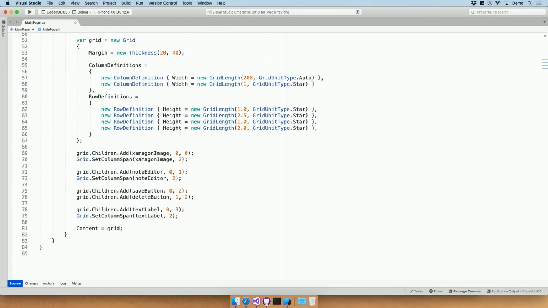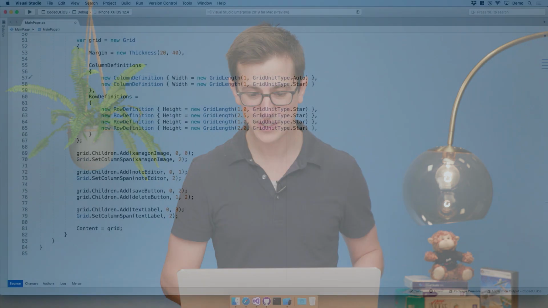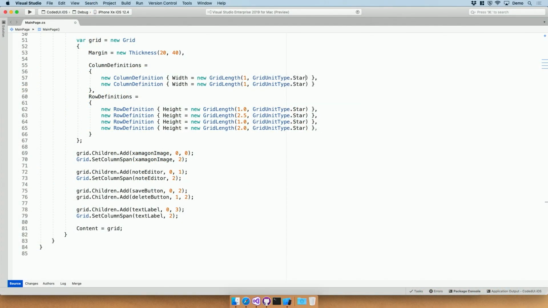And the third option is auto. Auto actually ignores this value. It doesn't matter what we put in for our number anymore because auto will size the column depending on whatever UI element we put into it, which is nice. It makes it a little easier for us, but there is a little bit of a performance impact because anytime we update what's in that column, it will have to resize itself. So for now, let's leave this as 1 star.